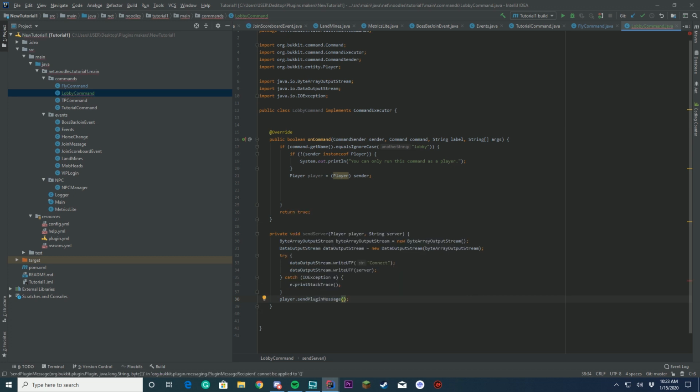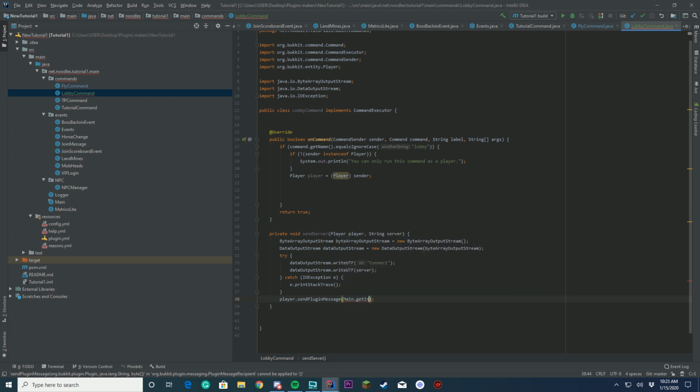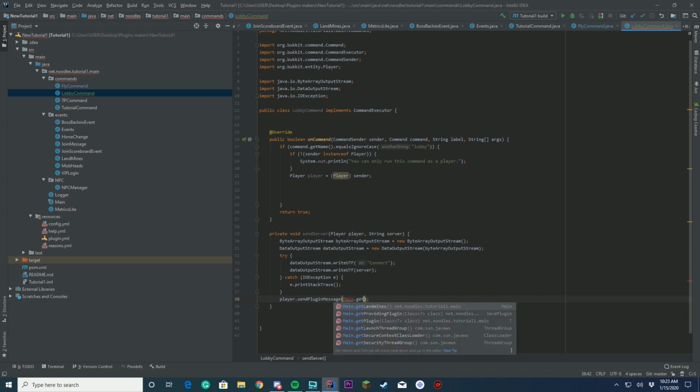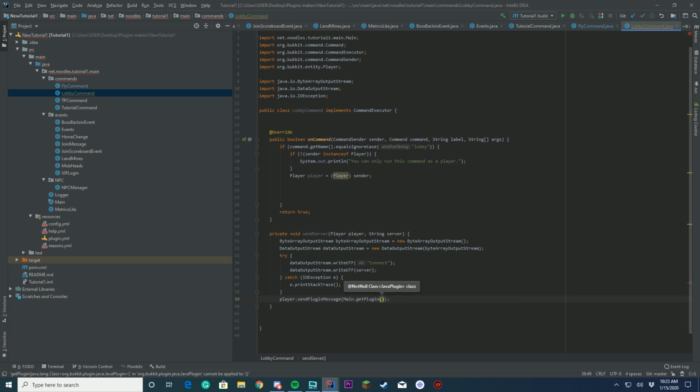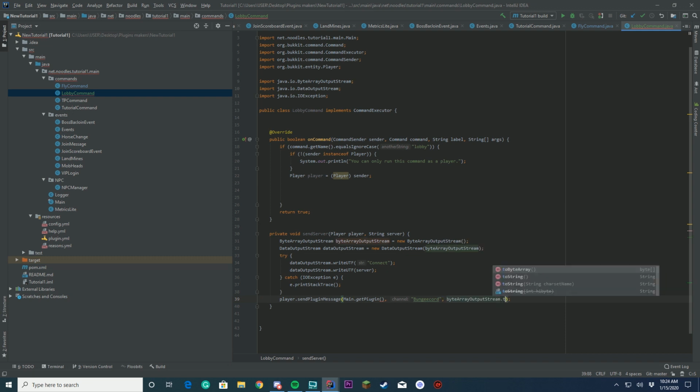And then you want to get your main class. In our case, it is called main, and we can just get instance or get plugin. I don't remember what we did. It's get plugin actually, and then just put a comma, and then it's going to be Bungeecord, which is the name of the thing we are going to set up in the main class in a minute, and it's going to be byte array output stream .toByteArray, just like that.